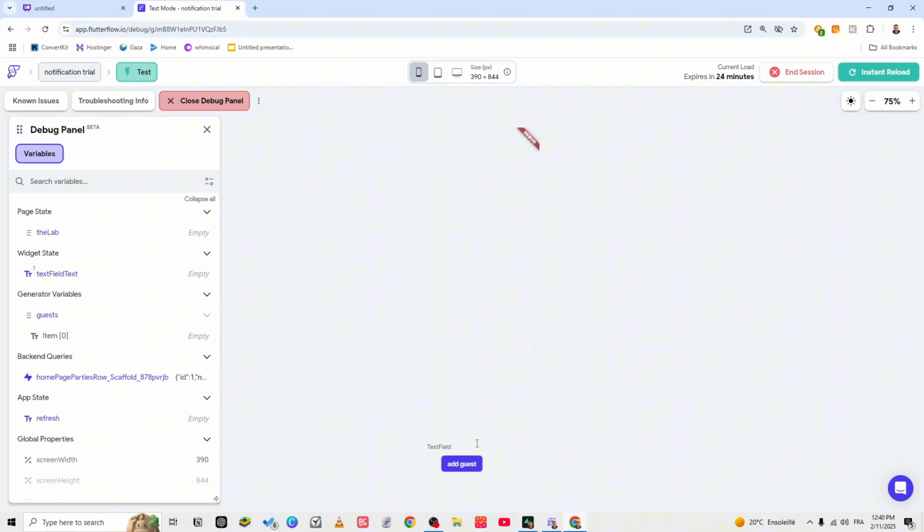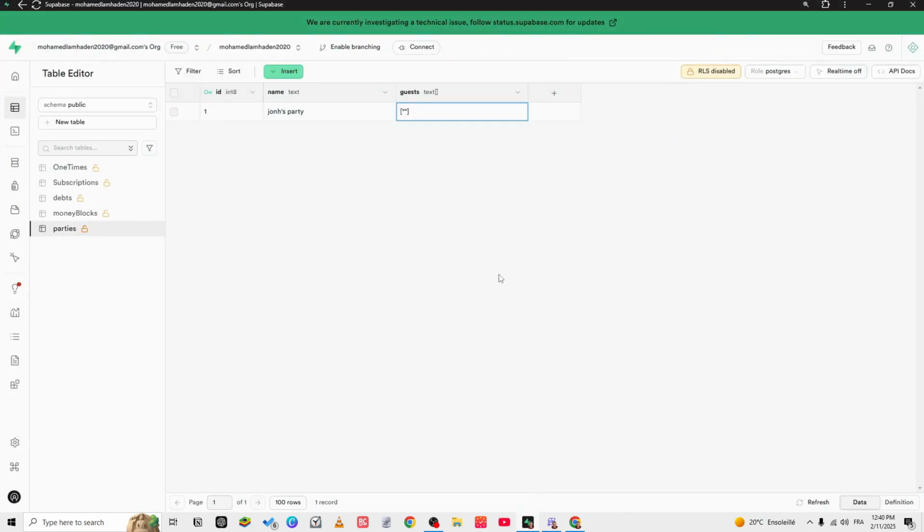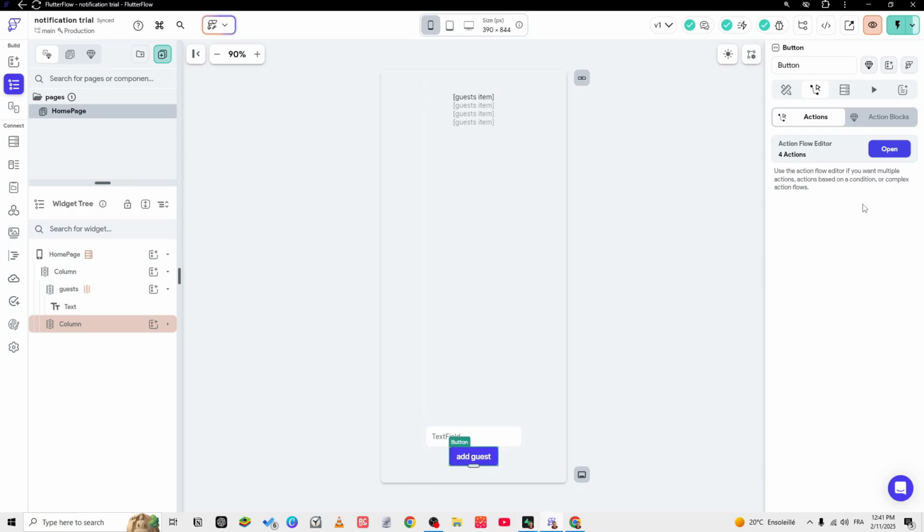So here is the app, and now let's actually try to add somebody like John. We tried to add him and he didn't show up. Maybe it was updated in Supabase. Let's refresh maybe twice and see. So it was not updated, and here is the problem, or a mistake that we have made.